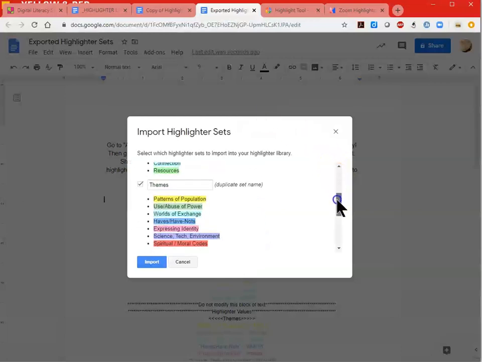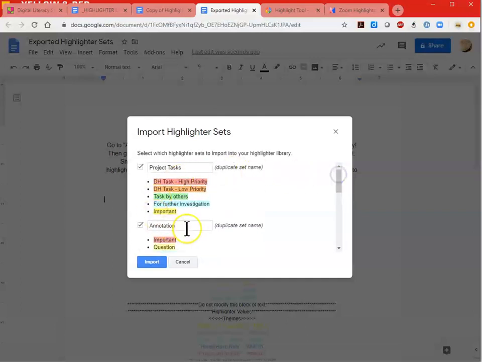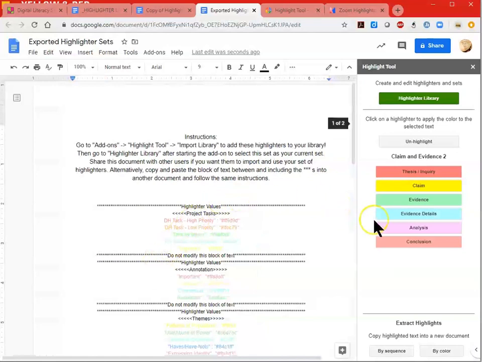Basically, this is exactly the same as the associate. There are the items that are in this library that I just brought in. I can choose to import them all or just some of them, and then I press import. And it imports it and brings it in. And now I've added these to my library. So that's the highlighter tool. Note when you're doing this import, by the way, that you have to be an owner of the document. You have to have editing rights in order to activate the highlighter tool.